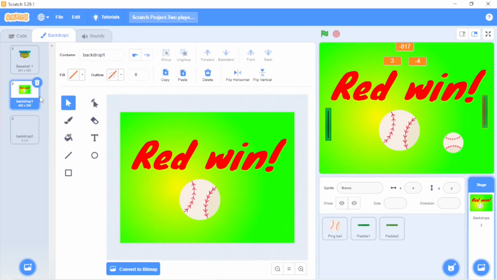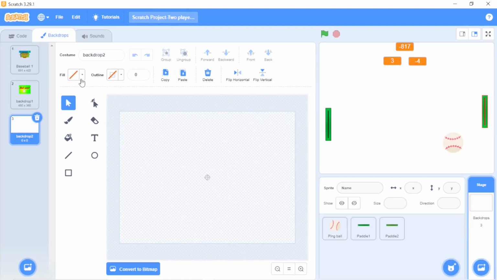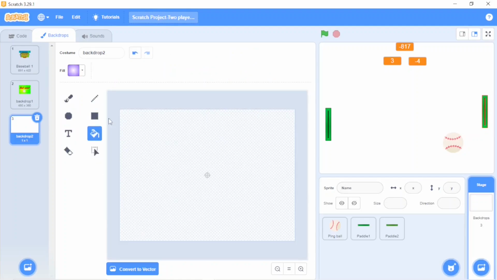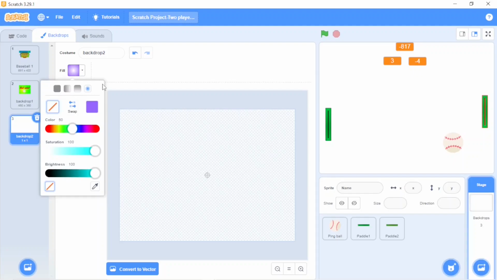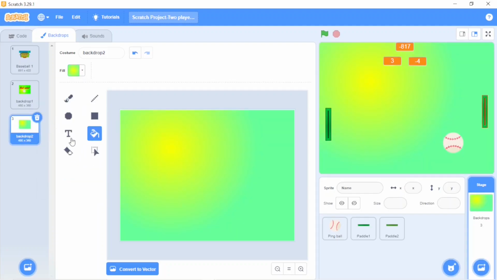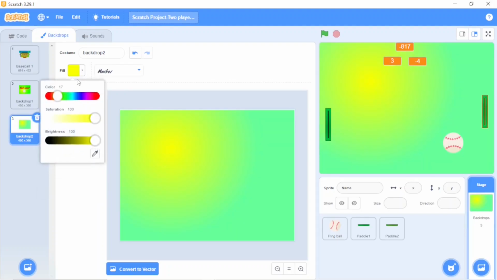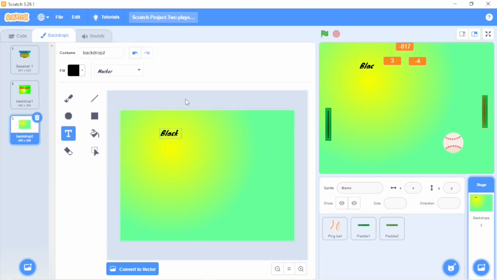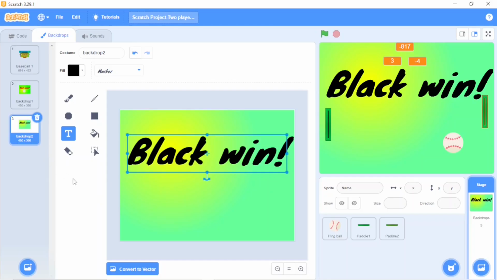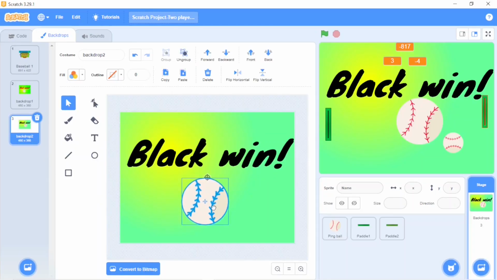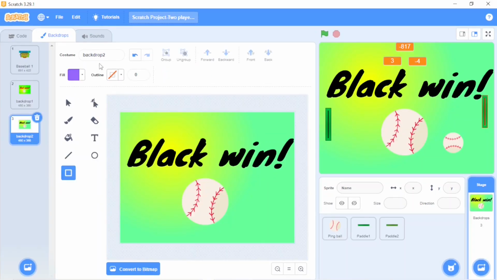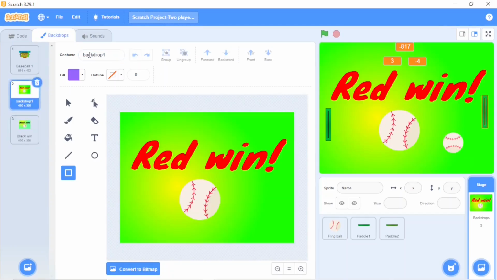This is done. Over here, I need to paint it again. Convert to bitmap, circle only. Now we will write the text that is in black color. Black win. And over here, I will keep it over here. Change its name, black win. And of red win, the name will be red win.